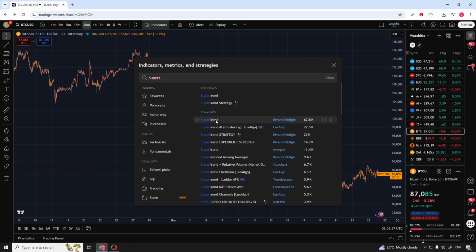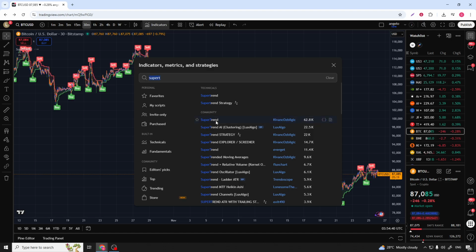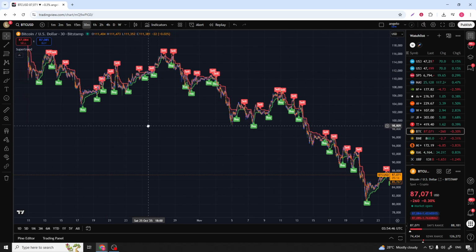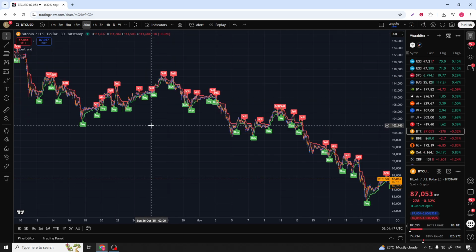Now, in the search bar, start typing Supertrend. As you type, TradingView will automatically filter the results and show you matching indicators. You should see different versions, often under the built-ins or community scripts sections. Look for the standard Supertrend indicator that you want to apply. Once you see it in the list, simply click on it.